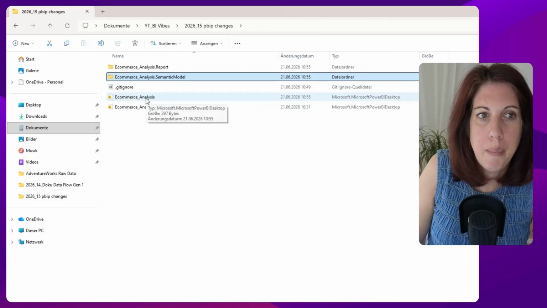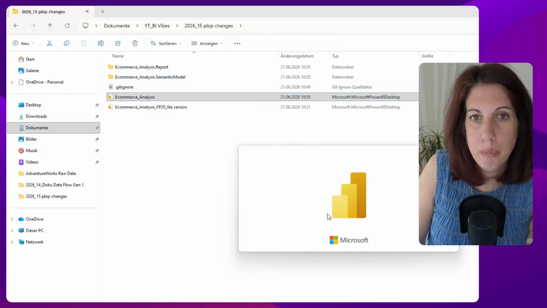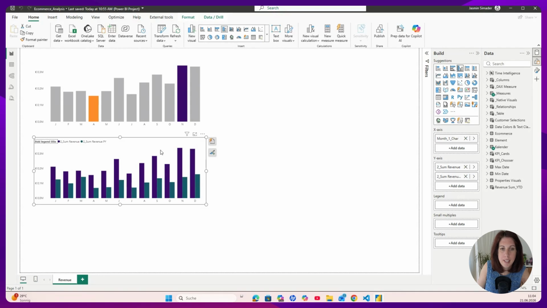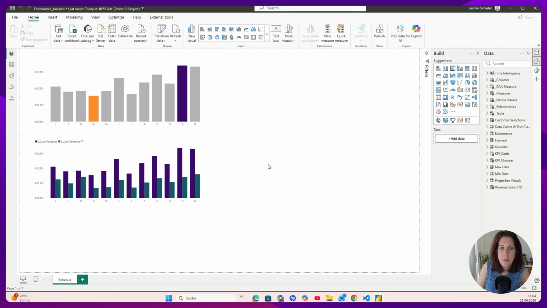So these things were added, and now we will have a look at the PBIP and see what was happening. So we go back and open the PBIP. And you can see here now that we have a second visual with the sum of the revenue and the sum of the revenue past year. So I think this went pretty well. I do not like the colors, but we could also change that. So I will close the file again, click on save.